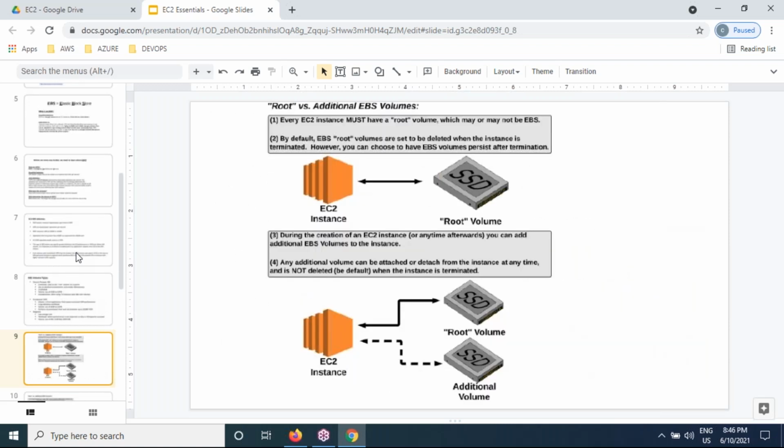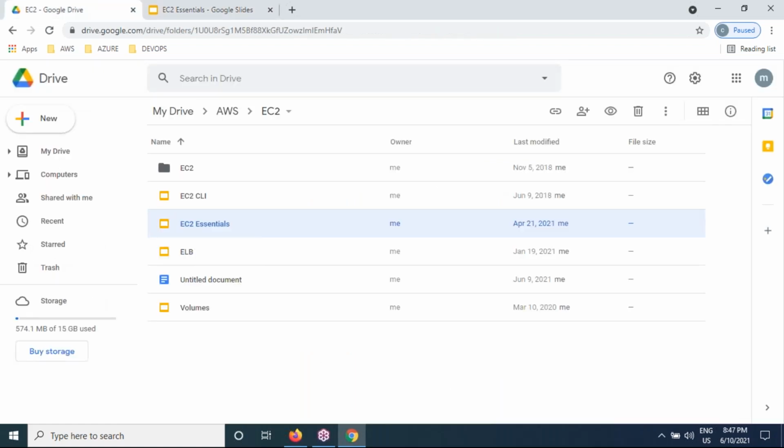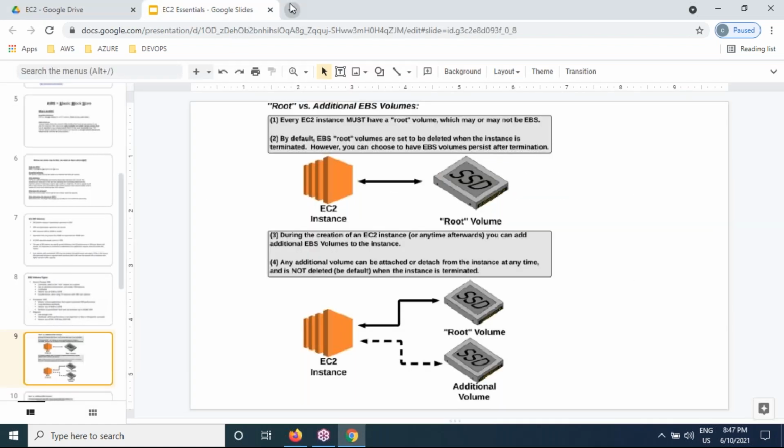Whenever I create an instance, the root volume will be created. The root volume is nothing but your C drive, nothing but a hard disk. Got it very clearly. So let me create one more instance in the cloud.